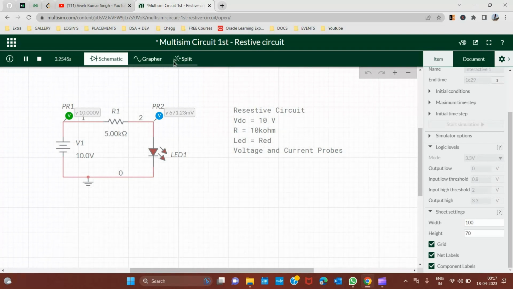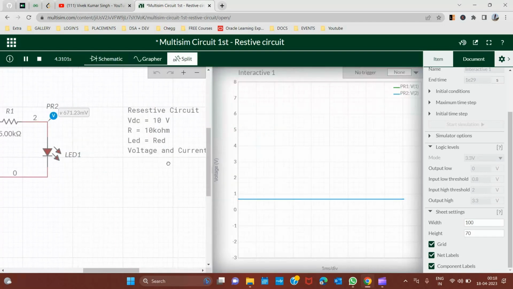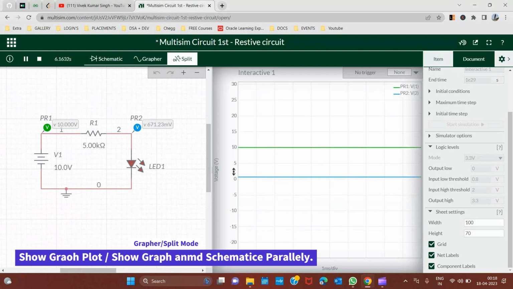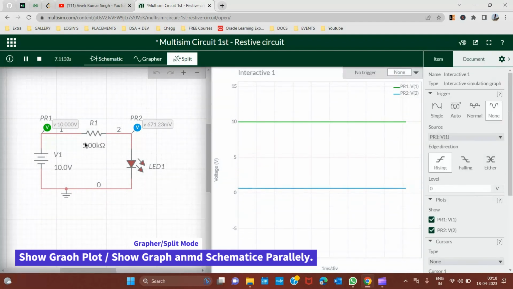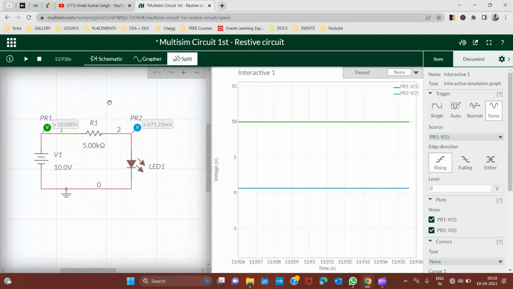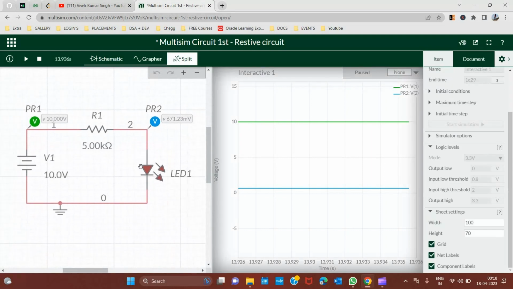So what's the help of this graph? We will go into split mode so that we can examine both the graph and the schematic simultaneously. From the graph we can see that our input green node, that is input V, is at 10 volts and it's a constant voltage. So 10 volts is our input, and at the second end we are getting 671.23 millivolt, and that's exactly the same as this block, 671.23 millivolt. So from here we can see that we have designed one resistor circuit.